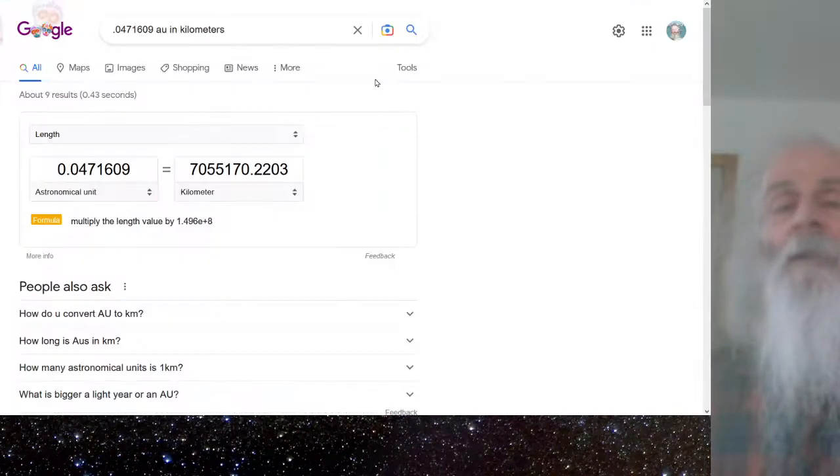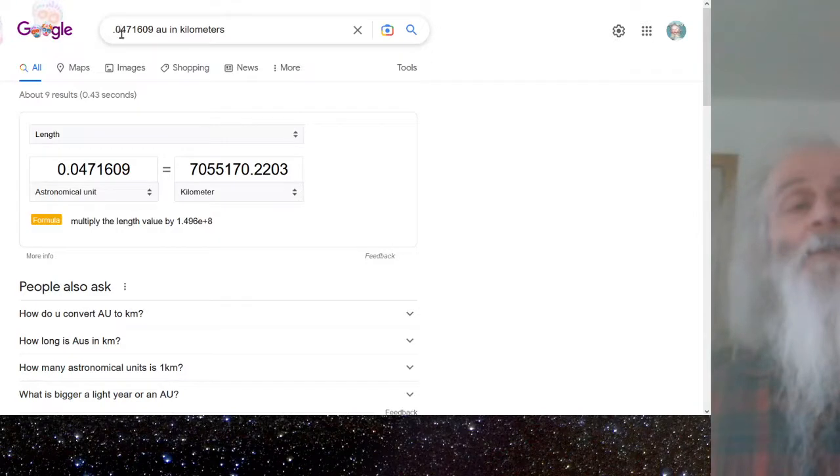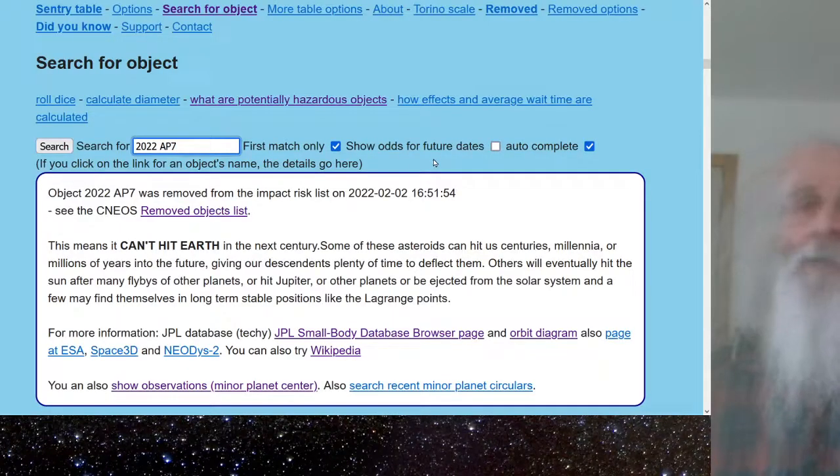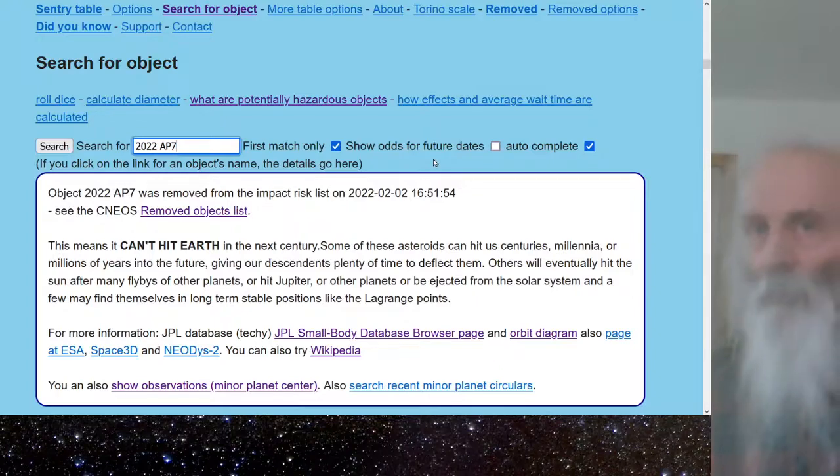You can put that number in kilometers, and you get 7 million kilometers. So it's really a very far distance. Travelling in a 747, it would take you nearly a year to travel such a distance. You could go around the Earth more than 120 times to travel as far as the distance from Earth's orbit to this object, not from Earth, but from Earth's orbit.